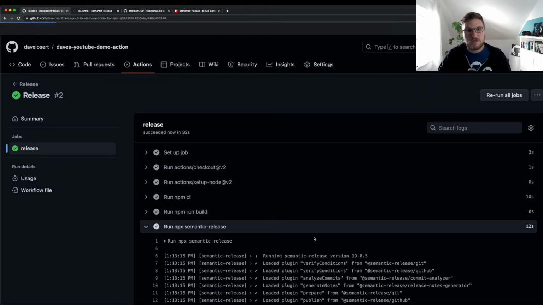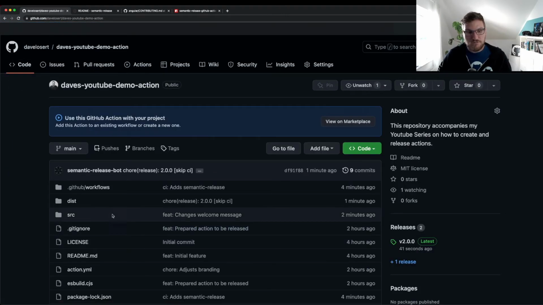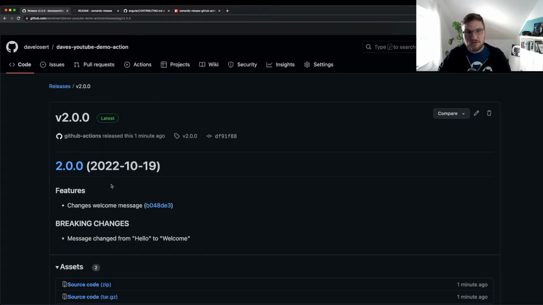Let's have a look at what we created. First of all, what we are seeing here in our dist repository is that we have a new commit with exactly this format that we've previously seen, release 2.0.0 with the skip CI, so it contained our new file. We also see on the right side here that version 2.0.0 was released as a release.